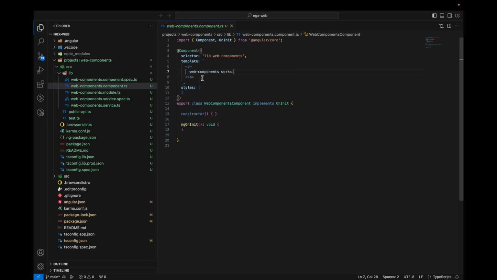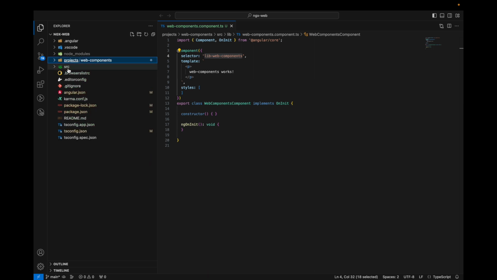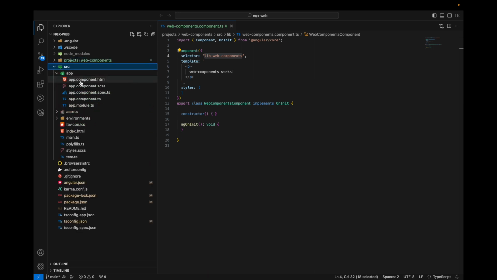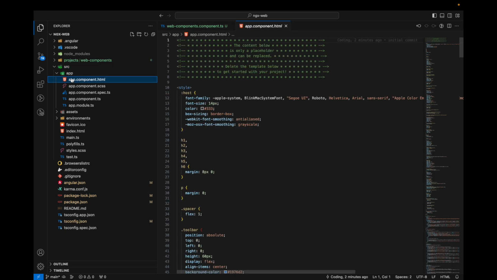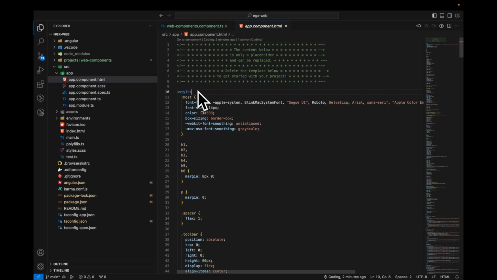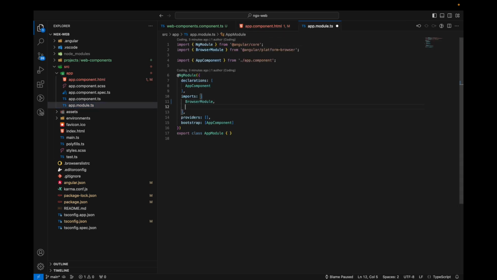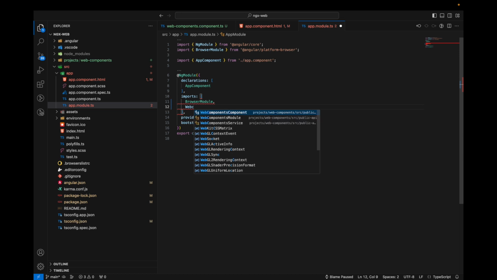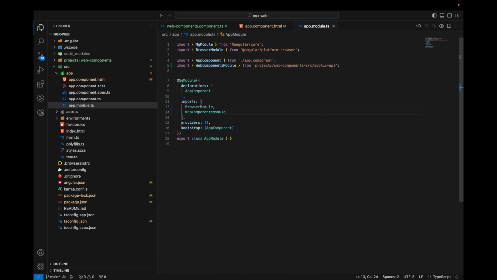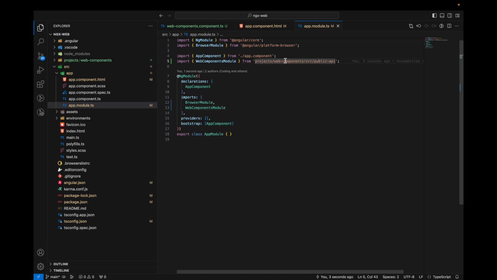So if you want to test if this library is working perfectly fine in any sample Angular app, we'll copy its selector. And as I mentioned earlier at the beginning of this lecture, we'll be using this application as a testing application. So we'll come here, we'll paste that selector here, and then we'll have to import the module also. So in our case, the module name is web components module.